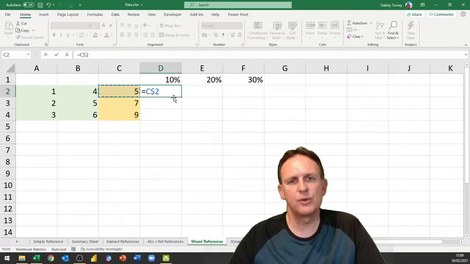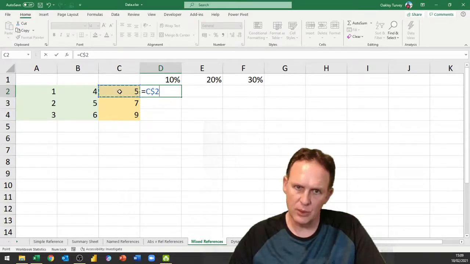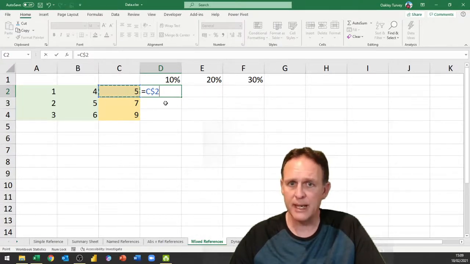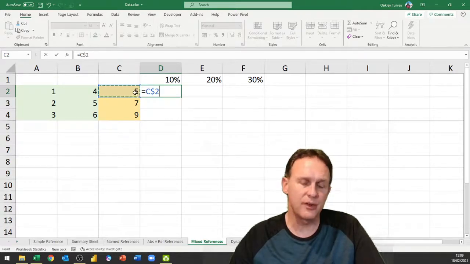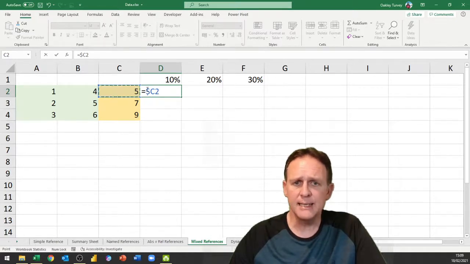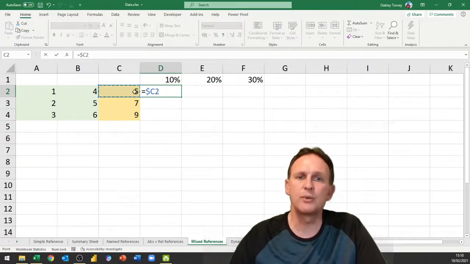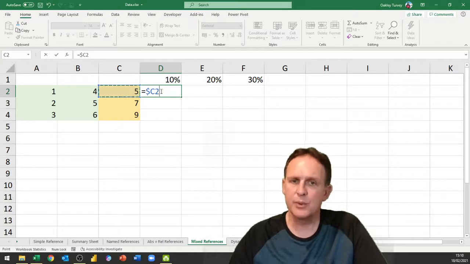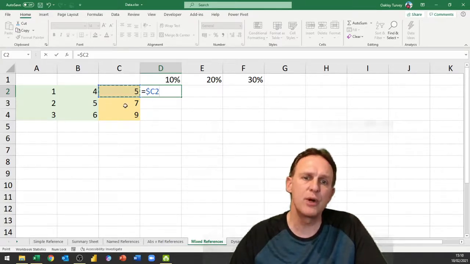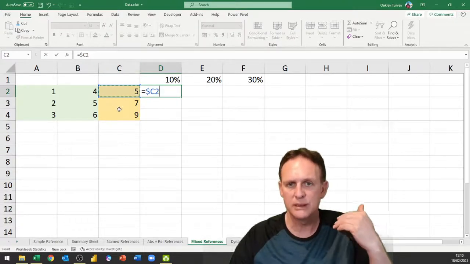So I press the F4 again. Now this has a $ before the 2, which means it will always be in row 2, which again, when I come down, will always refer to the 5, which is not what I want. So I press the F4 key again. It's now locked in column C, but relative to the row that I'm in, which is row 2. So that is what I want, because as I come down, I want it to refer to the row that I'm in, but when I move across to the right, I always want it to refer to column C.